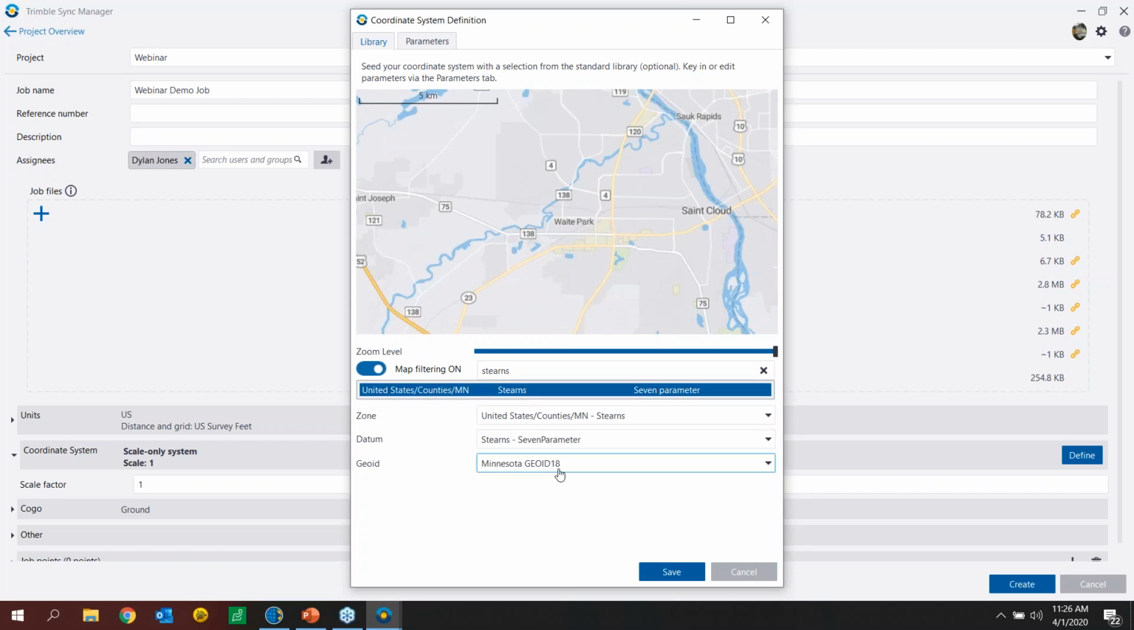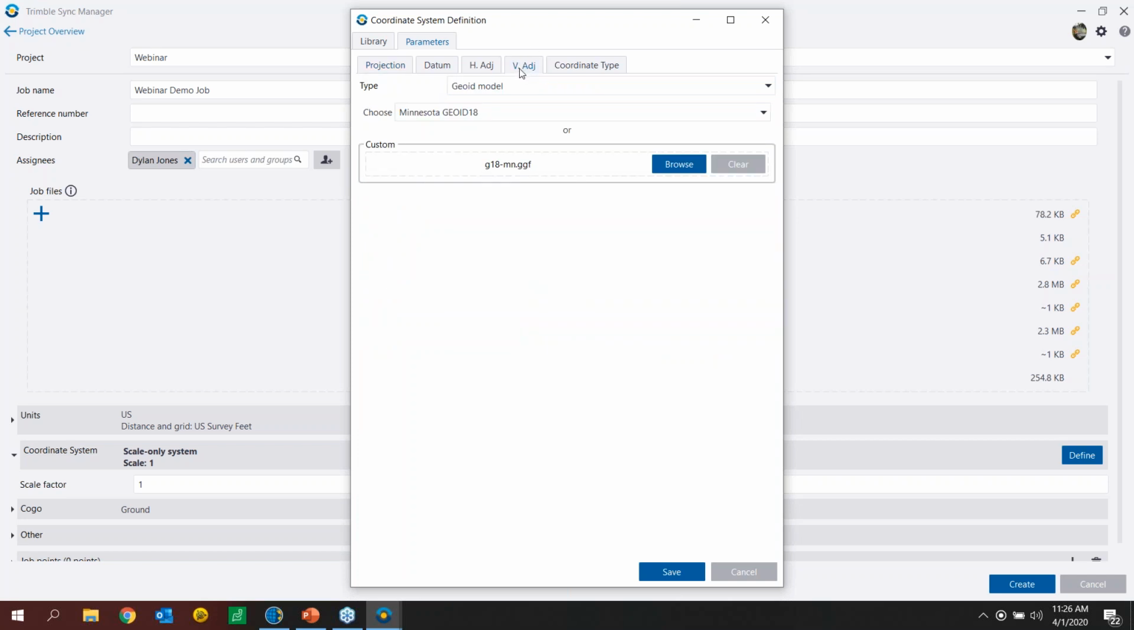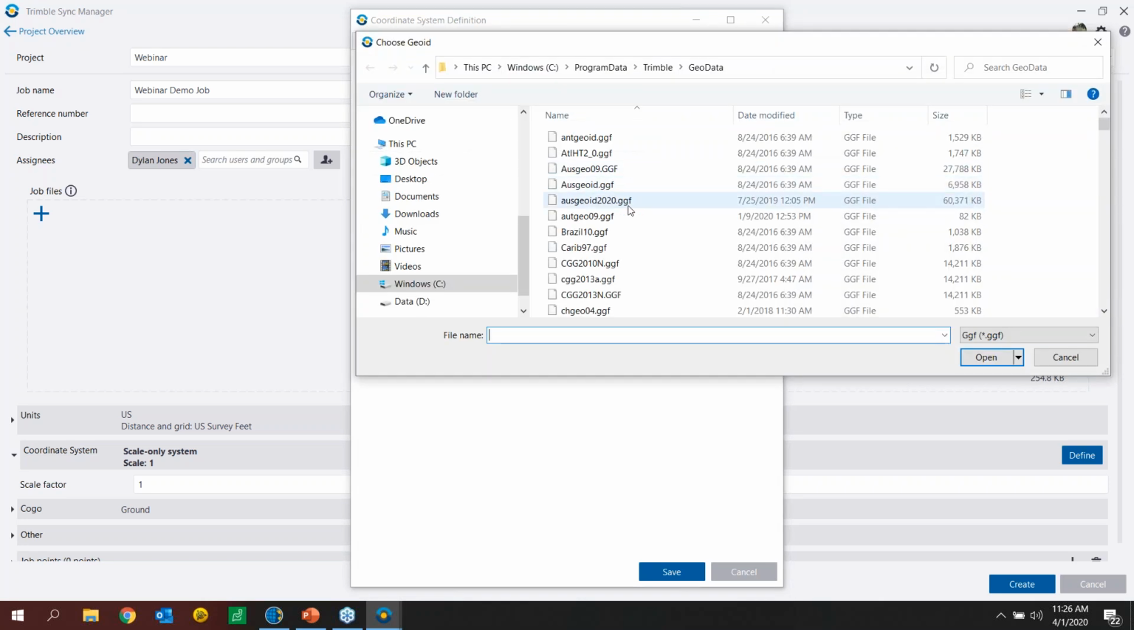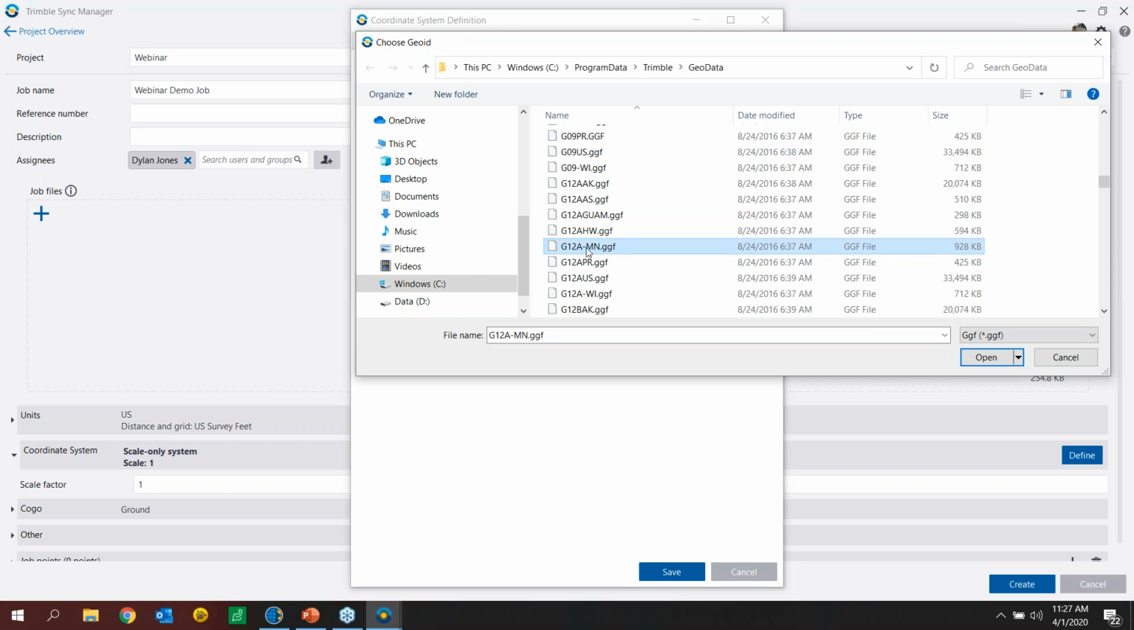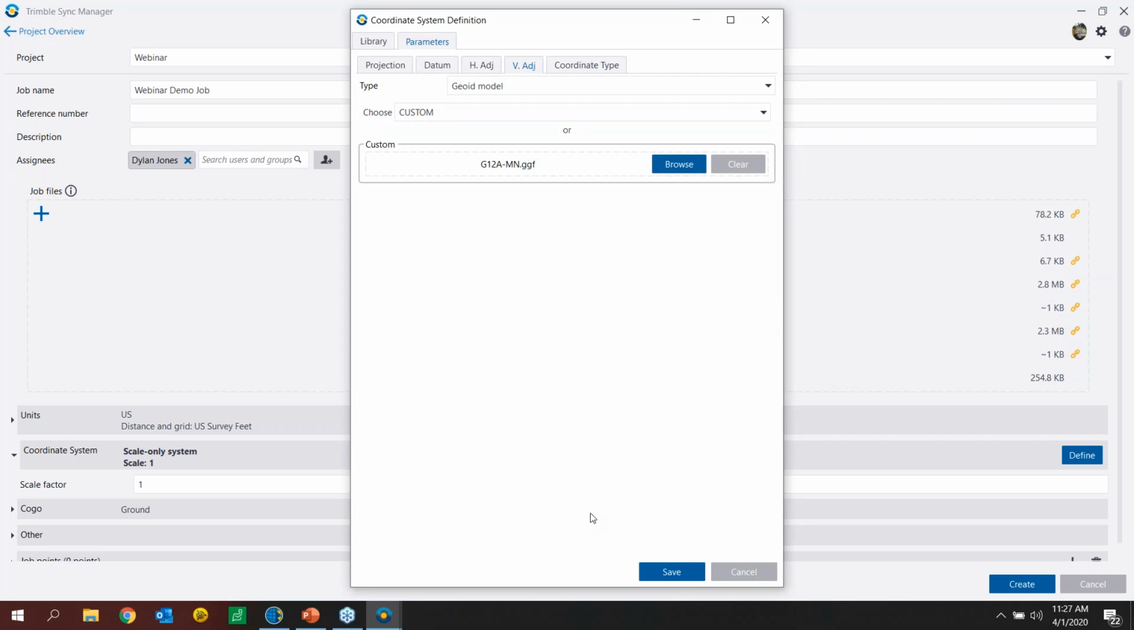There we go, that's the one I want. If you want a specific geoid model and it's not showing in the list here, what you can do is come up top to the Parameters tab, and this is where you can look at all the coordinate system parameters, but where we're going to want to go to add in a different coordinate system is under this Vertical Adjustment tab, and then we can browse to a specific GGF file. So if I did have a specific GGF file, this is basically pointing to the Trimble geodata folder on your computer. So if I want this geoid 12A-MN GGF file, there we go.